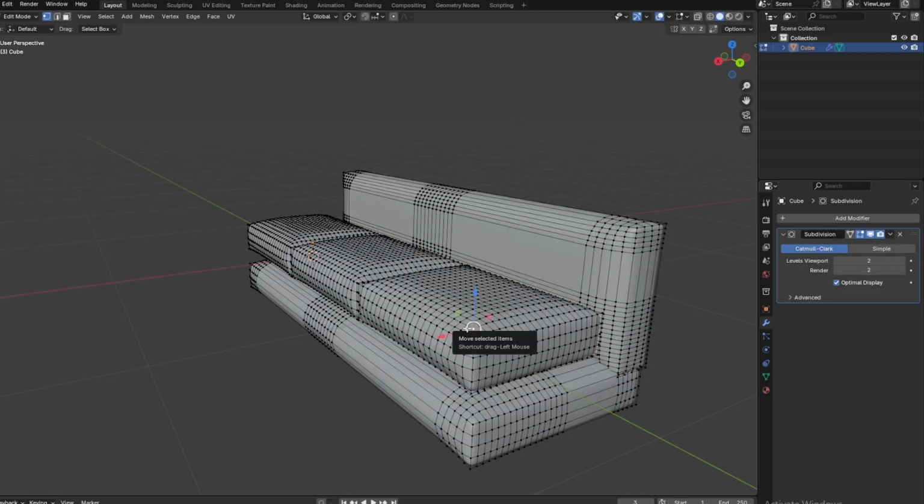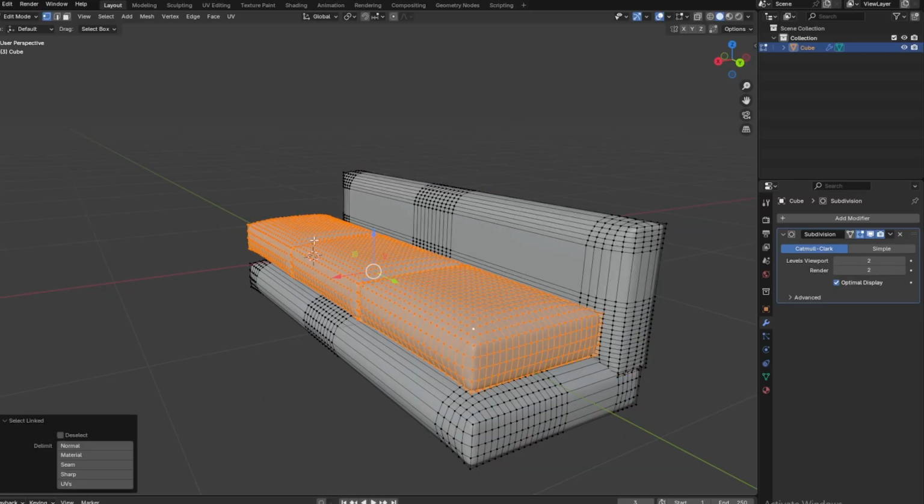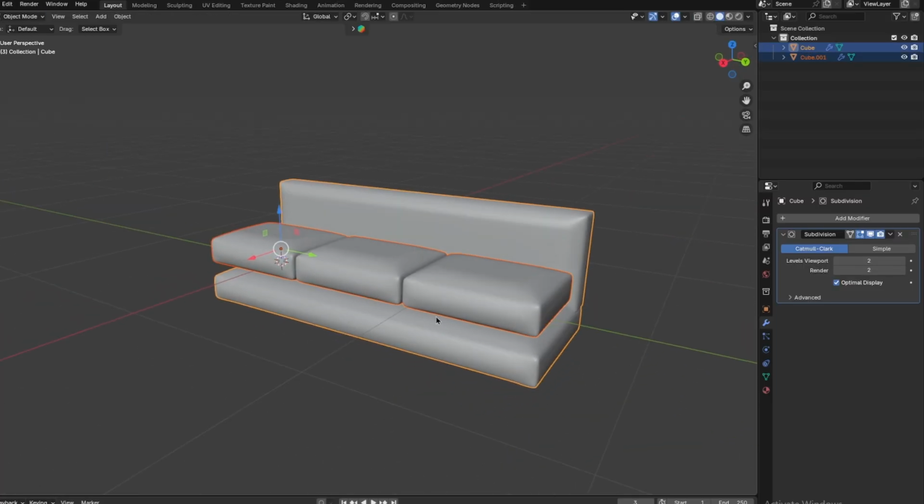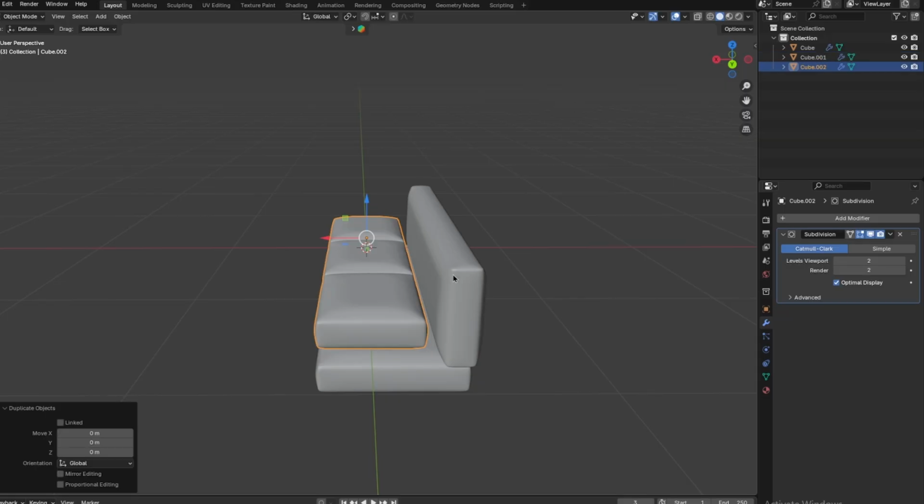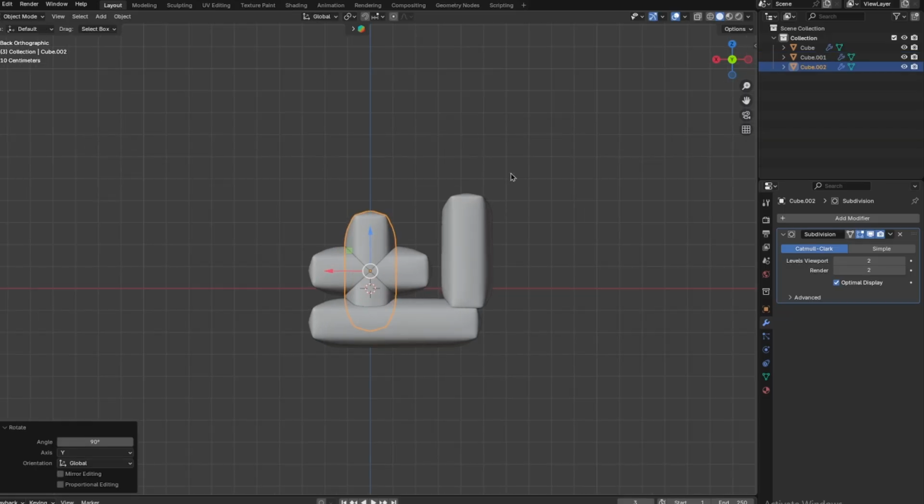Then select the three smaller seat parts. Press L to select them, then press P to separate them. Now duplicate them again, rotate on the Y axis and move them upwards too.